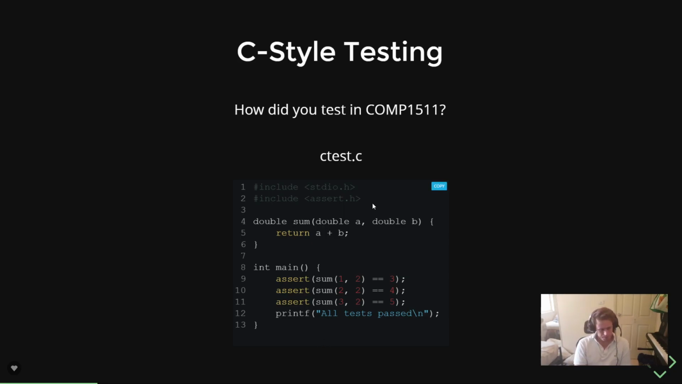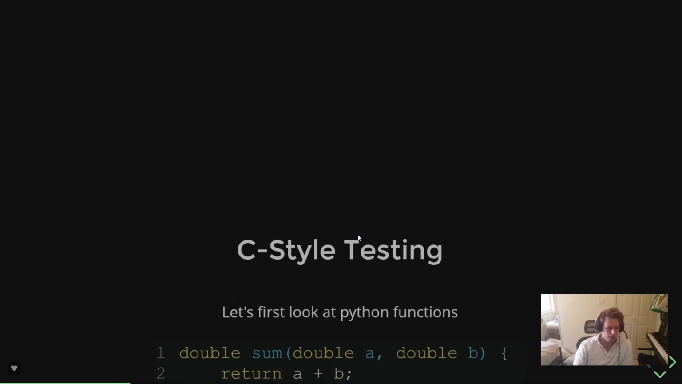In C, this is a pretty simple piece of code. It's a function that sums up two numbers. You then can run a main function that just checks if that sum function works. And it does that by checking if the sum of 1 and 2 is 3, if the sum of 2 and 2 is 4, if the sum of 3 and 2 is 5, etc.